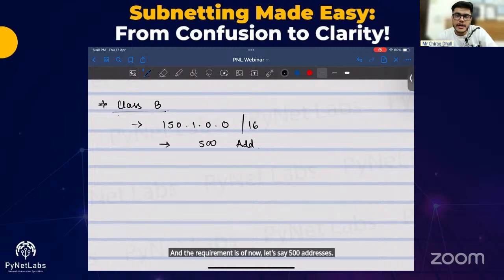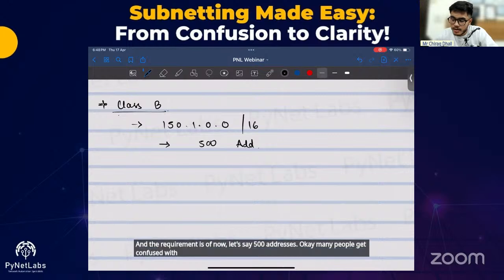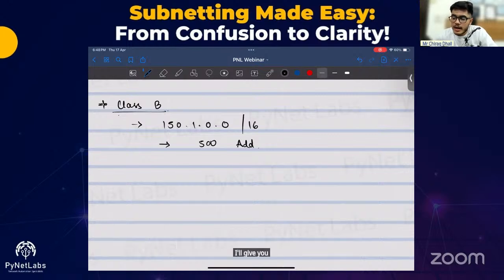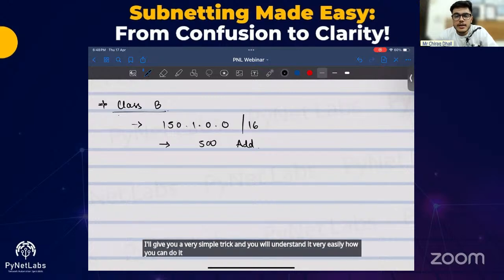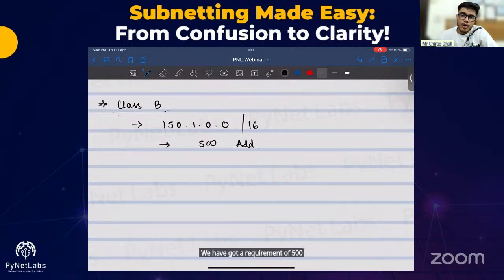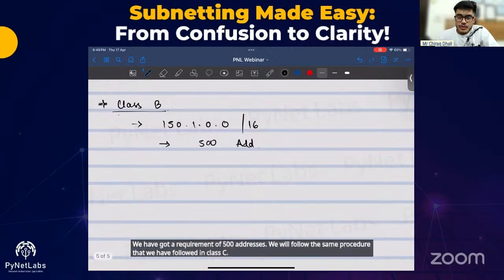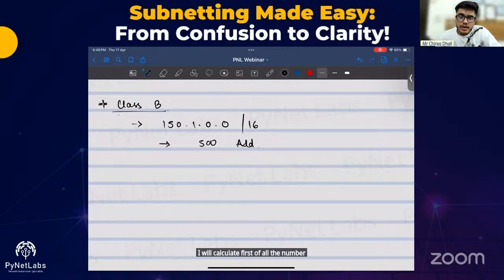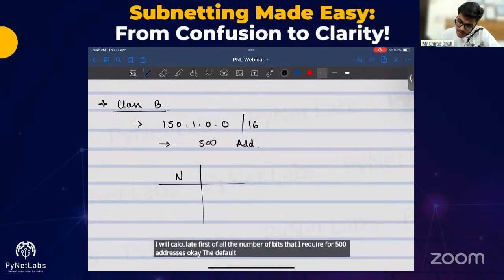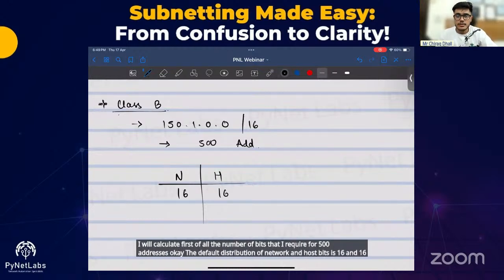Many people get confused with a higher requirement. I'll give you a very simple trick, and you will understand very easily how you can do it for class B and class A as well. We have a requirement of 500 addresses. We will follow the same procedure that we followed in class C. First of all, I'll calculate the number of bits that I require for 500 addresses. The default distribution of network and host bits is 16 and 16 this time, correct?